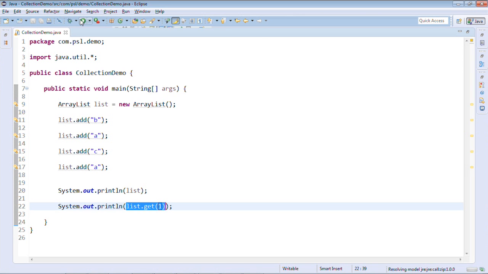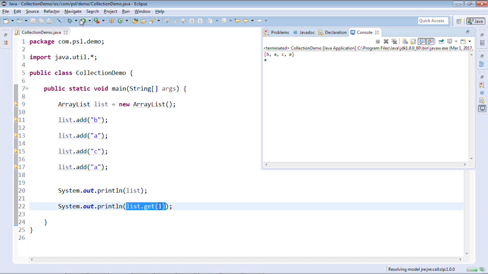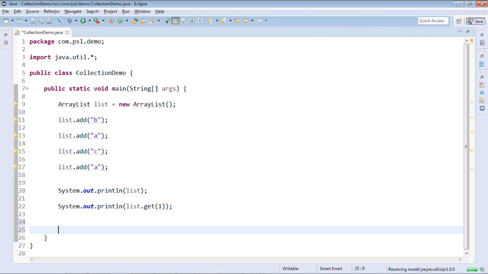So as you can see, in collection classes we have many inbuilt methods which allow us to retrieve the data from any index, and which allow us to add data at any index. It becomes very easy to manipulate the data, okay, and that is why we are using collections. Similarly, we can remove data if we want.